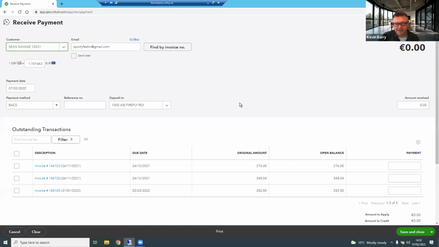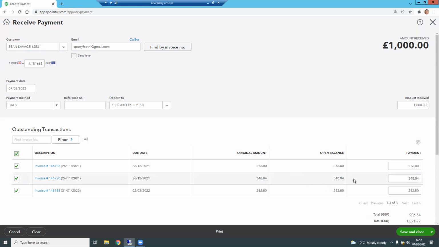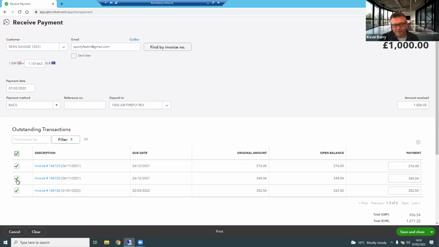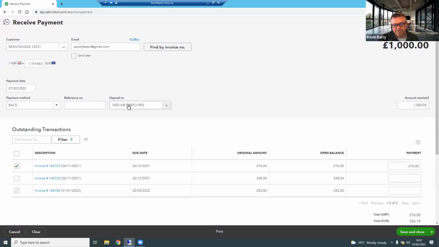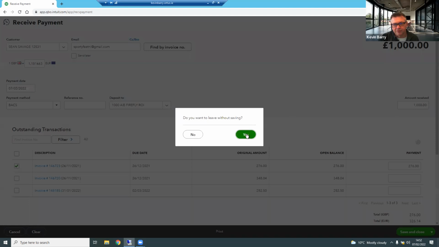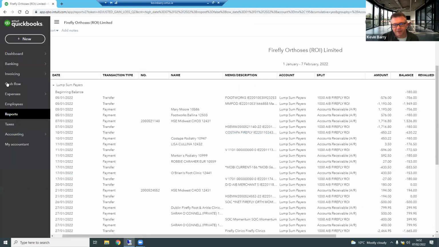So say 1,000 landed into the account. You'd have the 1,000 there. It'll attempt to allocate them itself. Yeah. Okay. And that might work. It might, but if not, you just select which ones you want to pay after the 1,000. And just deposit to the account that you see it coming into, and that's the end of it. So if you went back out to the bank, then that payment should be gone. Yeah. Right. Okay. So do you want to do that saving? Yes. So I'll just go away from him.